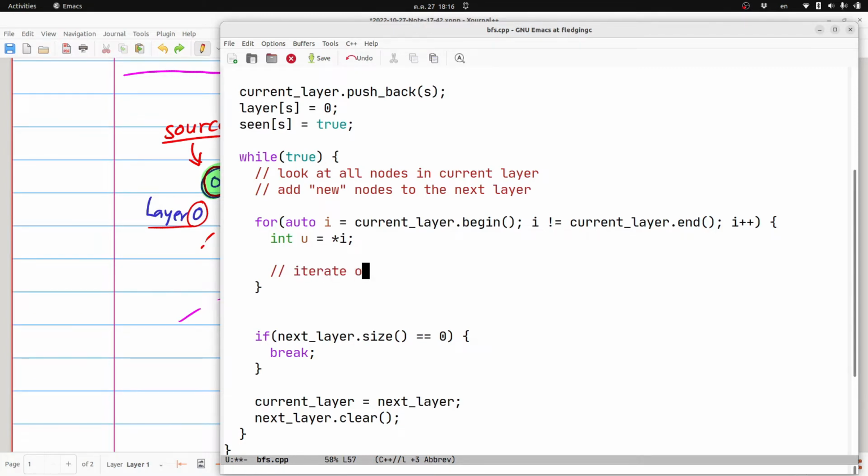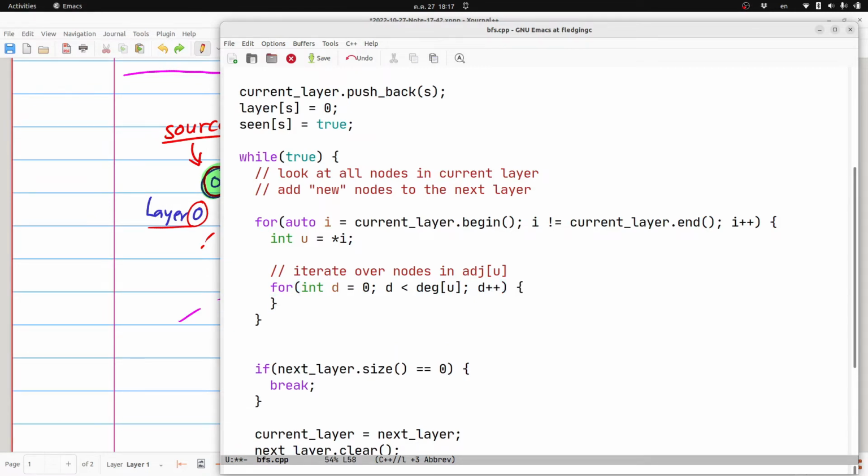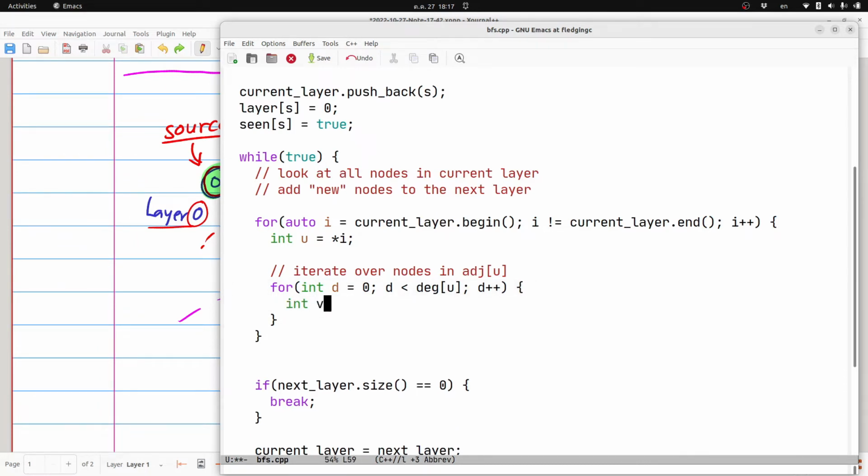So you need to iterate over all the ADJ u, right? Iterate over nodes in ADJ u. Okay, you can do that in many ways, because we have the degree parameter, so we can do this pretty easily. So let's say d equals 0, d less than degree u, d plus plus. That's the degree, the number of nodes adjacent to you. And then the vertex v that is adjacent to you is in ADJ u d, right? So that's the dth guy in the list.